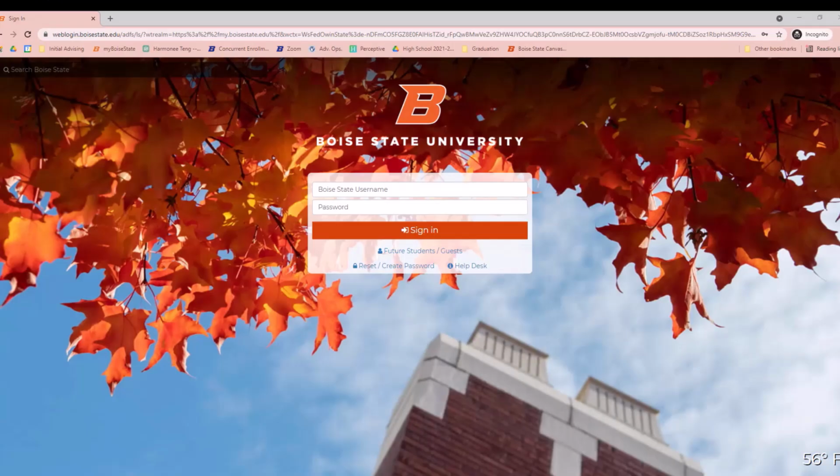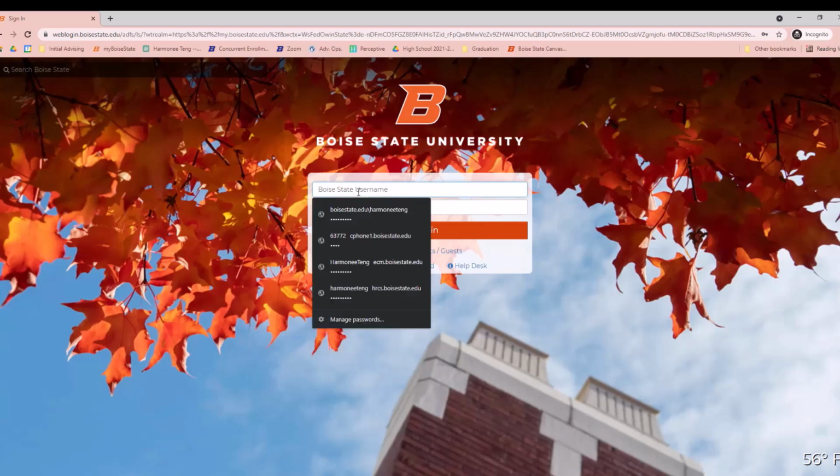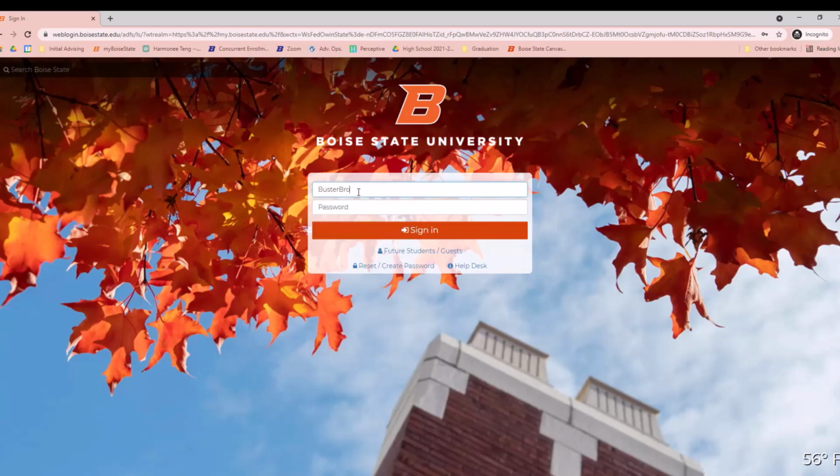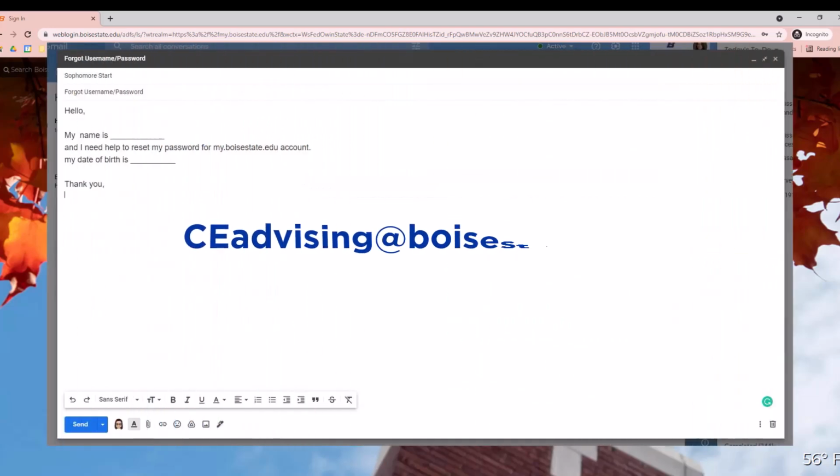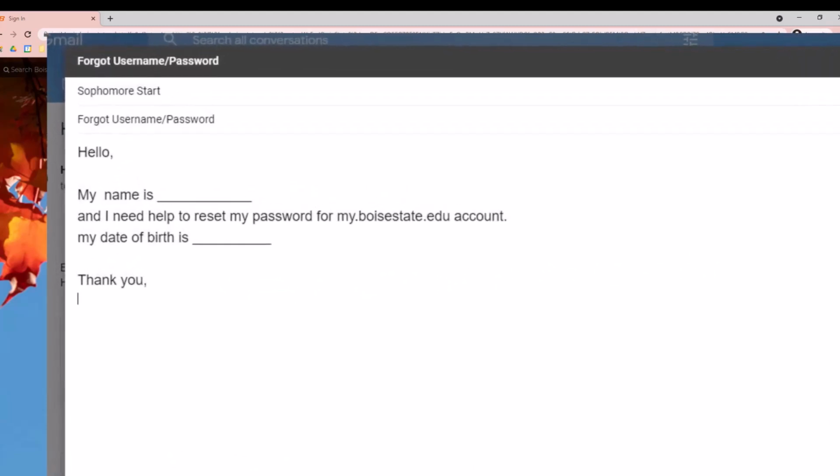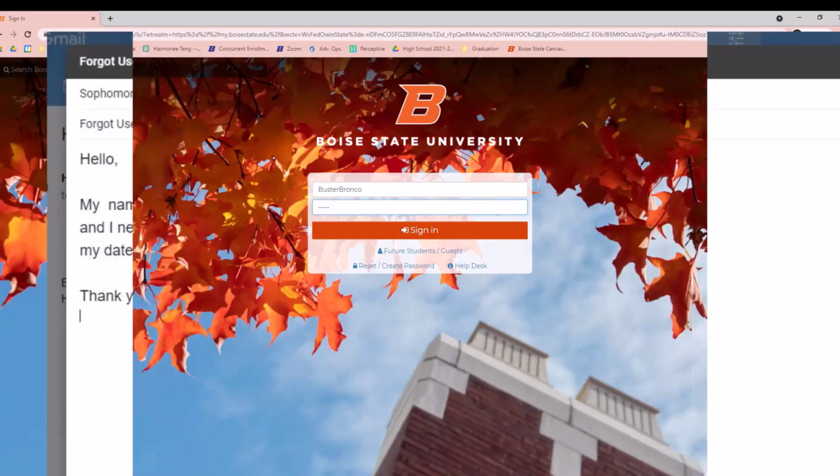Let's begin by navigating to my.boisestate.edu. On the main page, you will enter in your login information. If you've forgotten your password, you can click the Reset/Create Password link in the bottom left-hand corner. If you need help remembering your username to reset your password, please email ceadvising@boisestate.edu with your full name and birth date, and we'll provide you with that information.